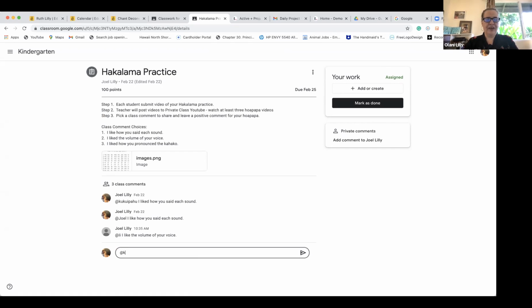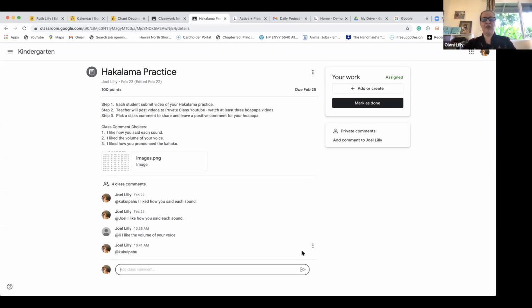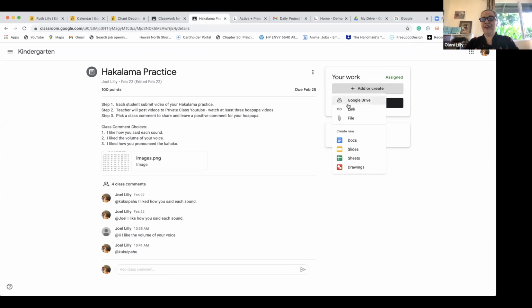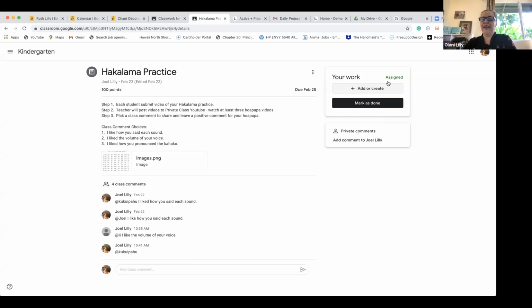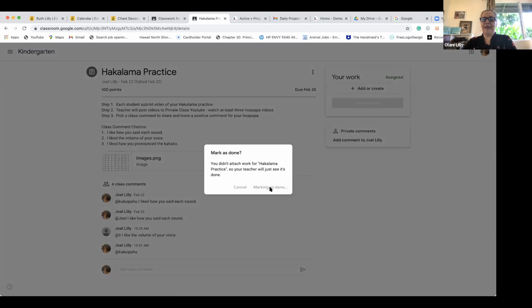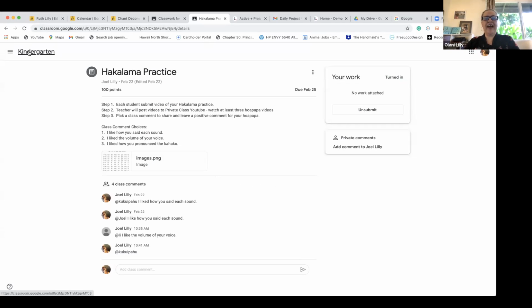Add to Kukuipahu and go ahead and create my comment. Once I've done my 3 comments, I can come up and add it. I can add my video here, either through a link or a file. I can also get other documents and any kind of work I have in my own Google Drive in Classroom. Once I've done that and I've done my 3 comments, I can mark as done. Okay, so that was me finishing that assignment, which had a limited level of collaboration.